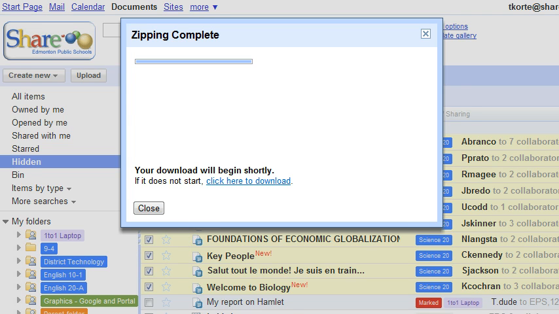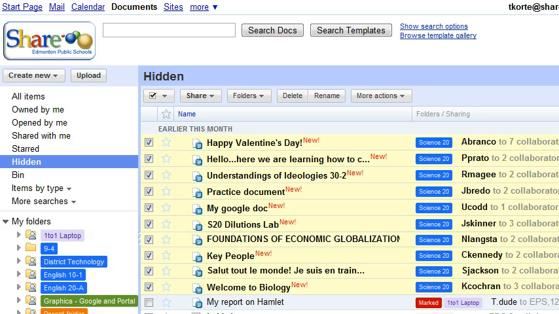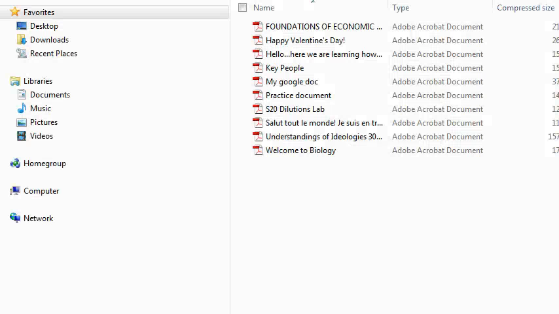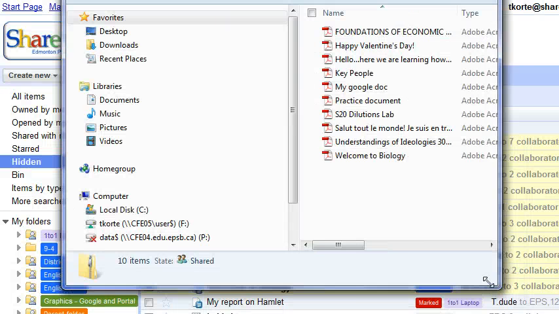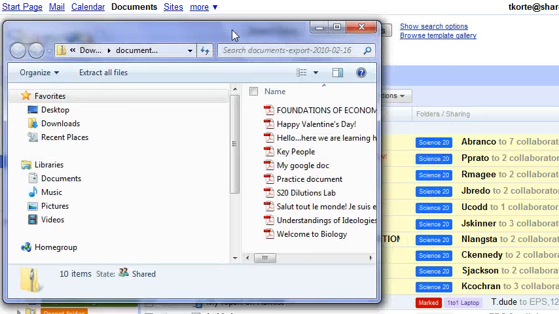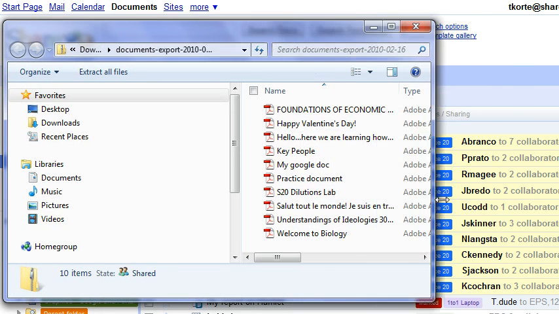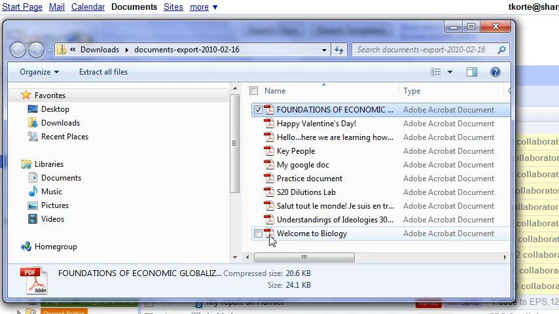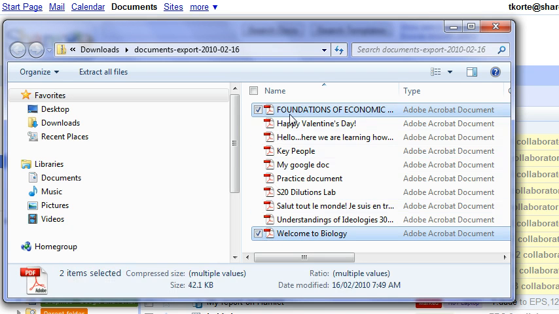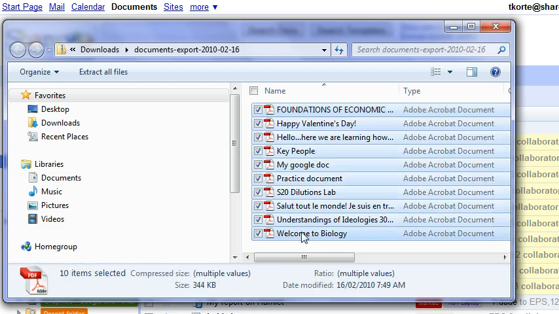It actually downloaded them automatically. It's down at the bottom of my screen. I'm going to open that zip file that it downloaded, and I'll bring this into view here in a second. And there they are. Yours might look a little bit different if you're using Windows XP or 2000. But there they are. What I want to do is select all these files again. Shift, click. There they go. And I'm going to extract all these files.